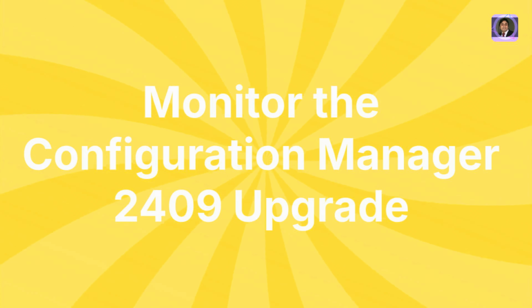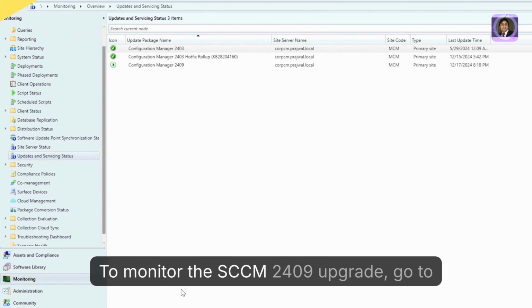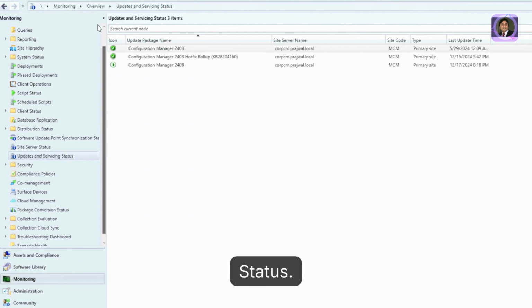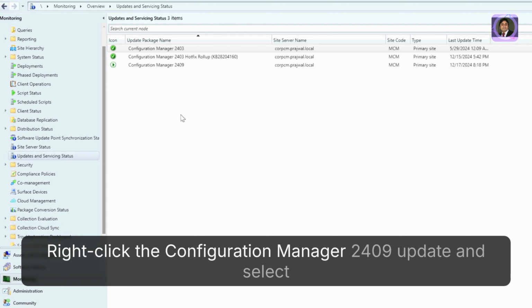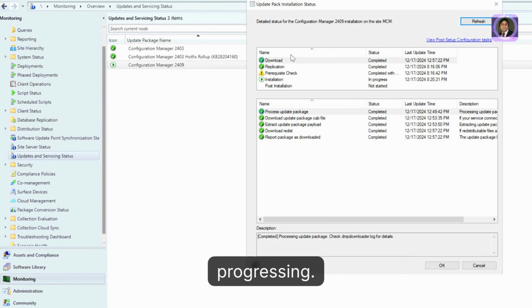Monitor the Configuration Manager 2409 upgrade. To monitor the SCCM 2409 upgrade, go to the Monitoring workspace and click Updates and Servicing Status. Right-click the Configuration Manager 2409 update and select Show Status. Here you can see how the upgrade is progressing.